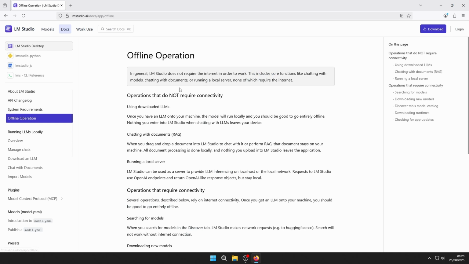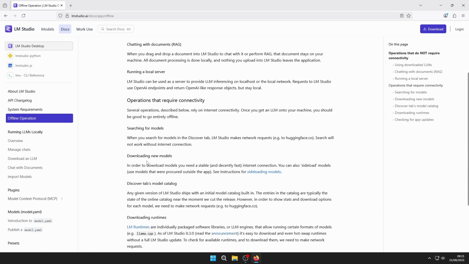and let's check offline operation, and here it is explained what can be done offline, and this includes core functions like chatting, compared to operations that require internet connectivity like downloading a new model.